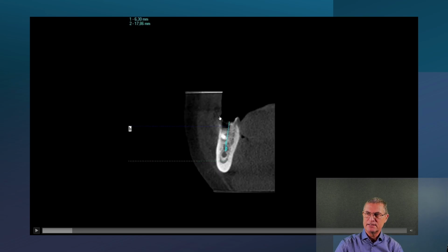And you can see here slightly loss of bone. This is a mandibular canal with the nerve. I think in English it's the inferior alveolar nerve.